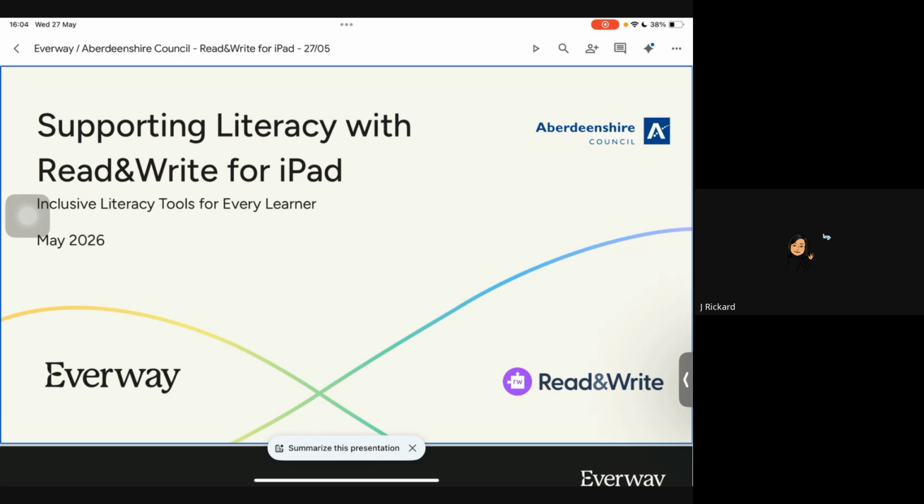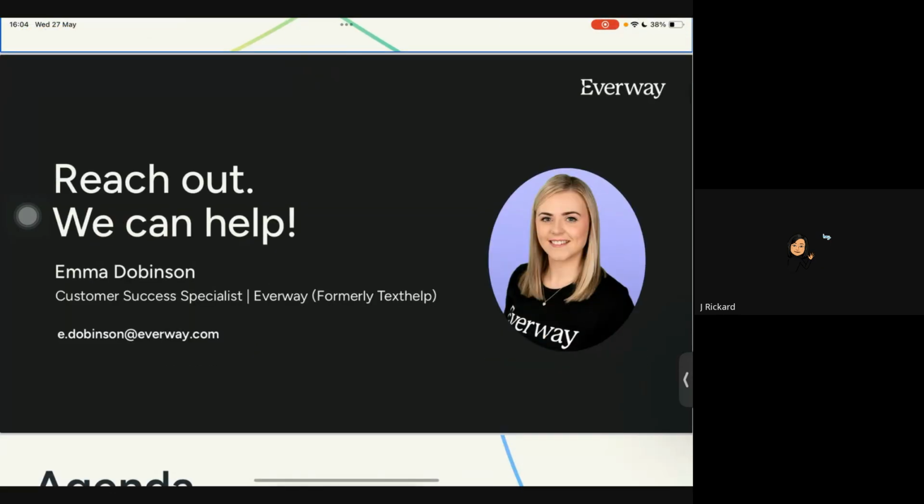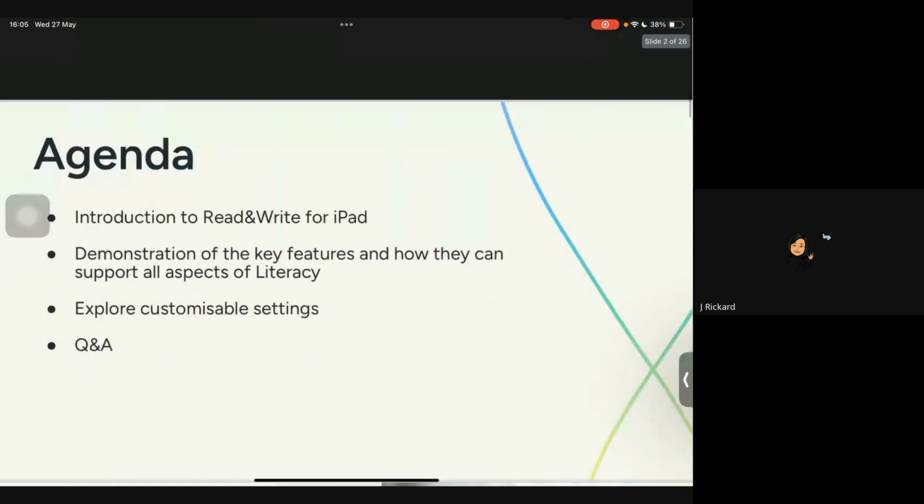So thank you so much for taking the time out of your day, particularly when it's so sunny, to join this afternoon session. We're going to cover today how we can support literacy in the classroom with Read and Write for iPad. So we're going to cover all of the inclusive tools within this package that's going to help you support every single learner. You will get a copy of these slides, but here are my contact details. As Julia was saying, I am the main point of contact for the council. So if you do have any questions when it comes to Read and Write at all, please feel free to reach out on the email address that's on your screen just now. But again, you don't need to take a note because you'll get a copy of the slides.